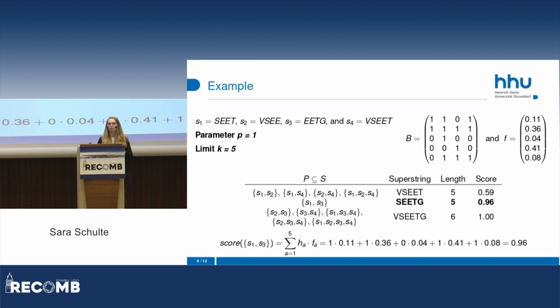But you know, we have this shortest common superstring problem. We are also facing this set cover problem here. So this is an NP hard problem, and we need to think about how we can solve it efficiently.